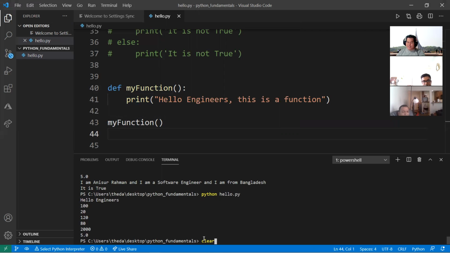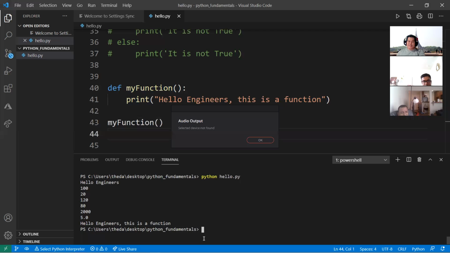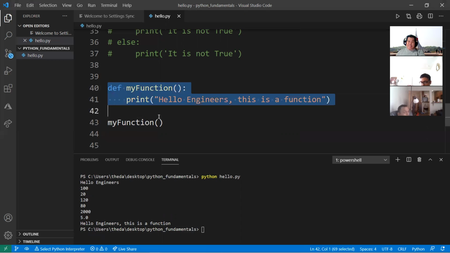I clear the terminal and just say python hello.py. Hello engineers, this is a function. Clear? We will discuss the function in depth later on again, because especially in Python, functions play a very crucial and important role. Okay, so we will be discussing this more later on.